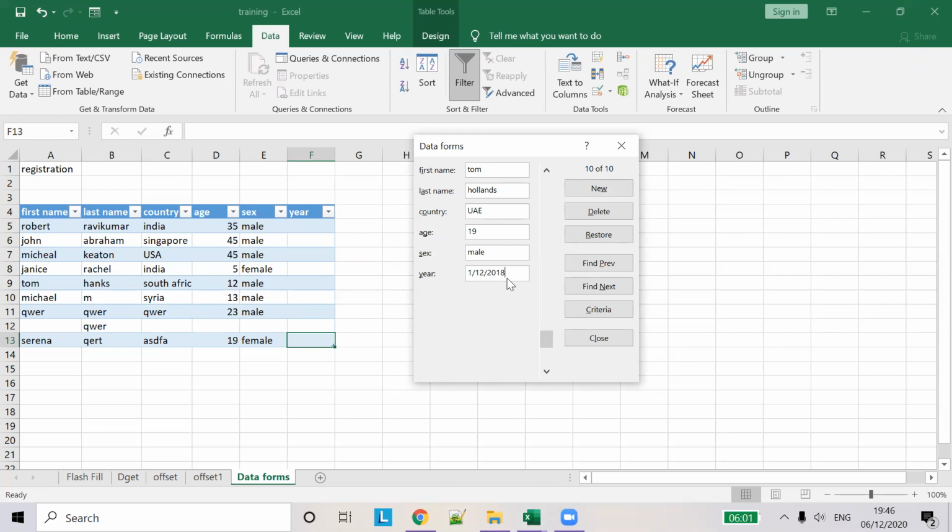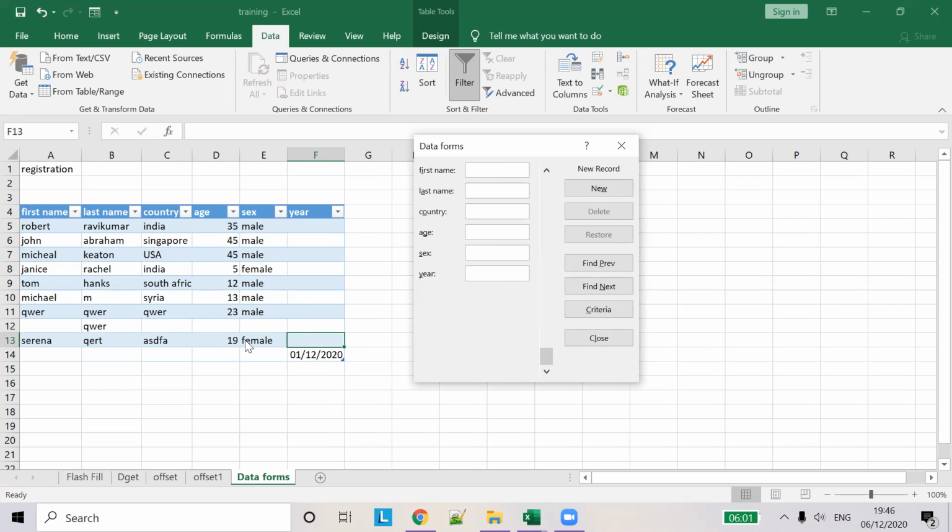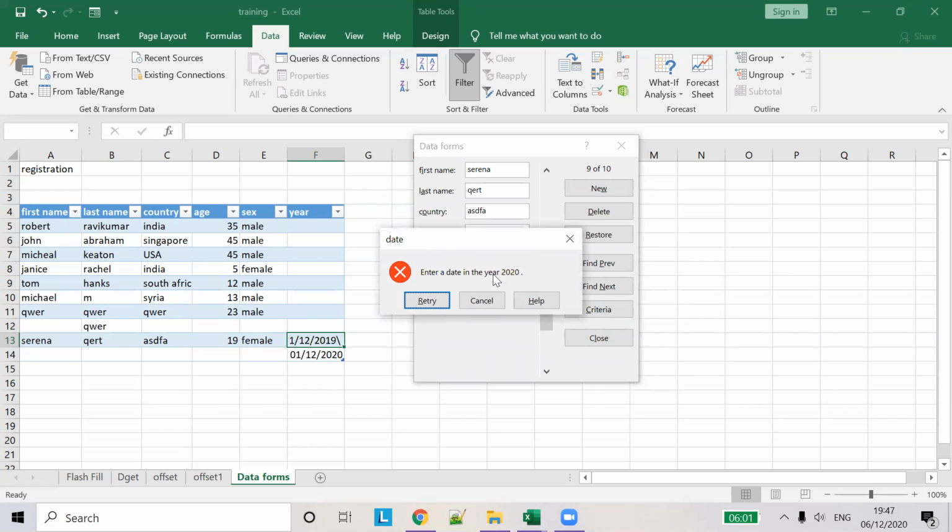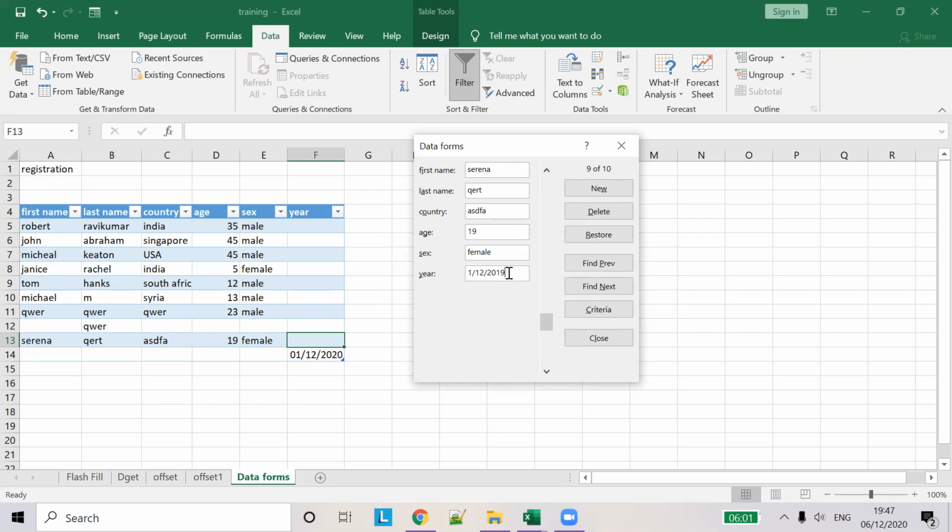Okay, so if you give 1/12/2020, you give 2020, it will allow you to enter the data. Okay, what happened? It's not allowing us to enter 2019. So maybe for Serena we'll give 1/12/2020. So if you see here, we don't have the date, and it should be populated now, 1/12/20, because it's a valid date. Yep. Okay.